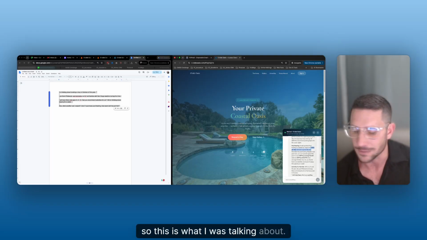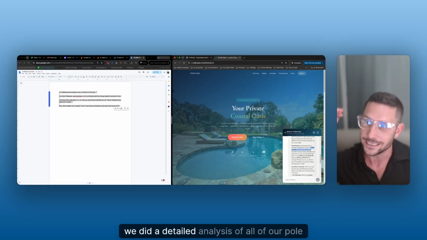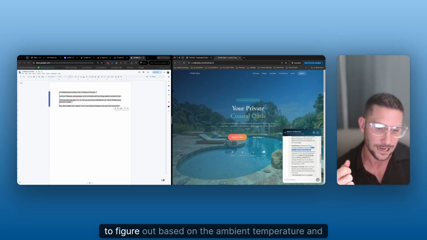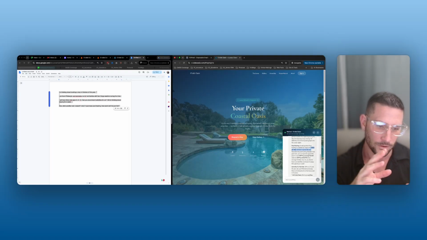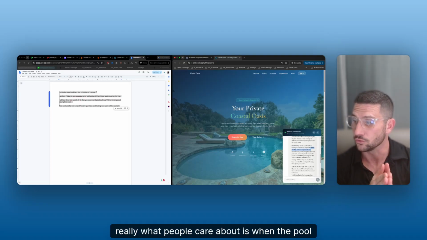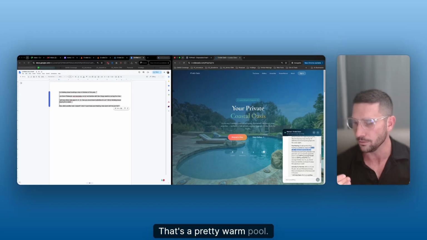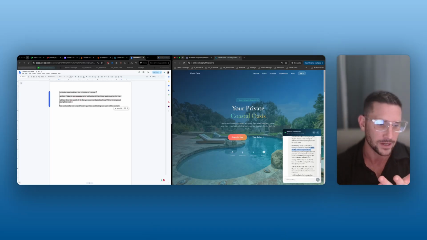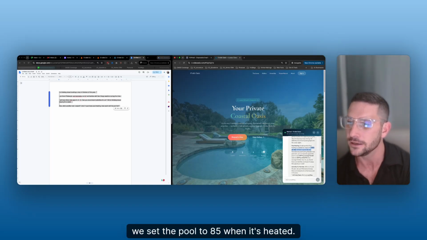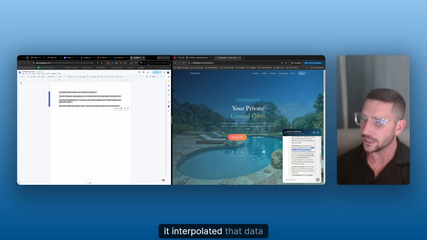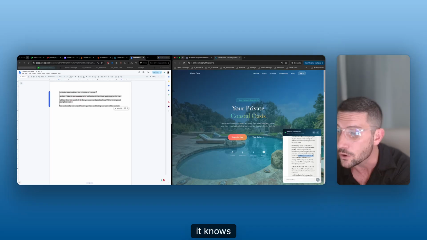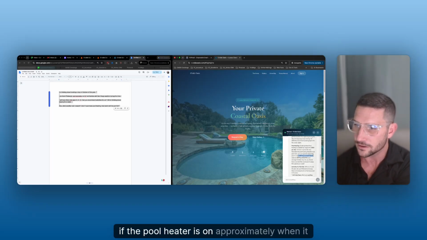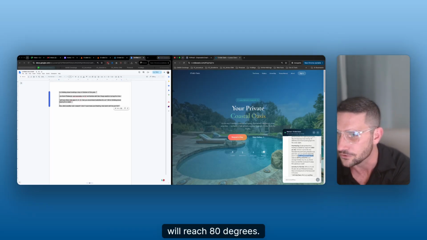So this is what I was talking about. Separately, we did a detailed analysis of all of our pool heater sensors to figure out, based on the ambient temperature and the month, really what people care about is when the pool reaches 80. That's a pretty warm pool, so that's our threshold. We set the pool to 85 when it's heated, but it interpolated that data based on the specific date range. It knows if the pool heater is on, approximately when it will reach 80 degrees.